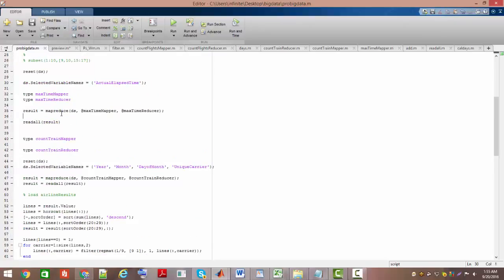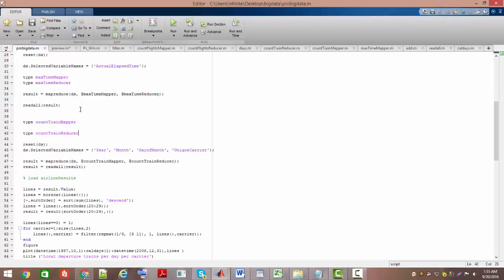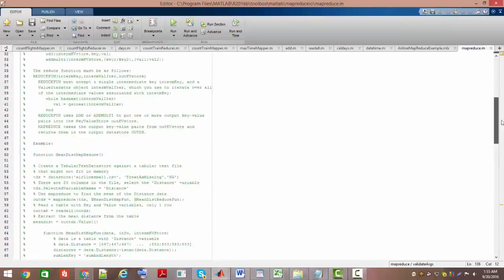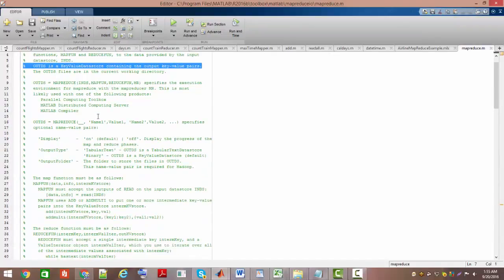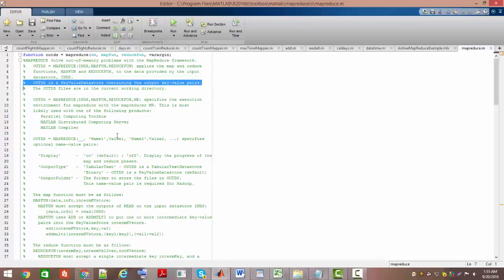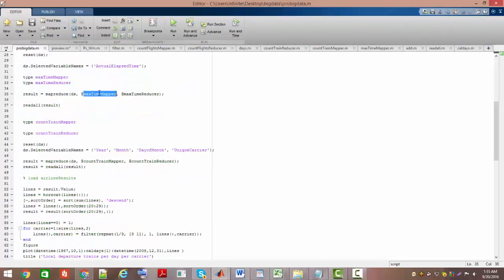Here I make a maximum time mapper and maximum time reducer program, with the help of which MapReduce performs its operation. MATLAB introduced MapReduce as an inbuilt function in the MATLAB 2016 version. With the help of this MapReduce, you can apply map and reduce functions, which are solely designed for dedicated purposes.